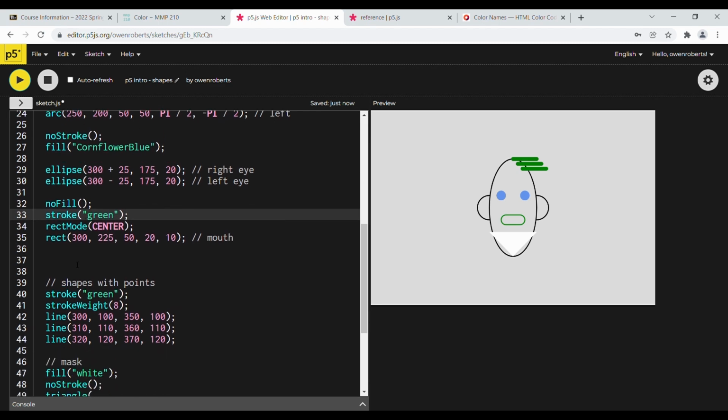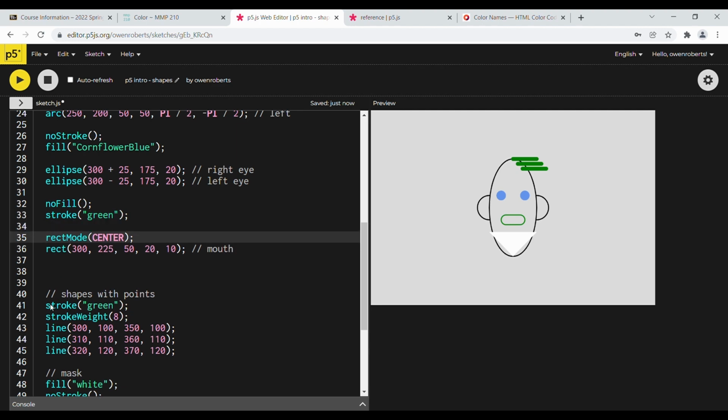And now you can see I've got the same thing for my hair that I have for my mouth. They're both stroke green, so I don't actually need this one anymore, right? If I'm changing the color to green, I don't need to do it twice. There's nothing wrong with doing it twice, but if I want to, I can take that out. And now the mouth and the hair are using the same thing.